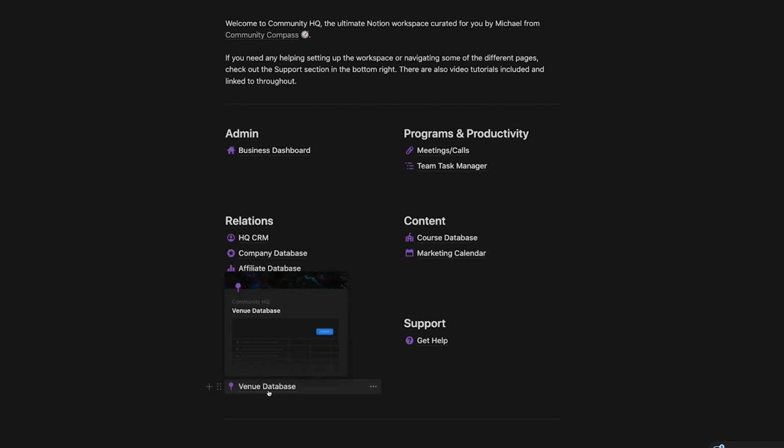And at the bottom here, we have a venue database, which, as you can imagine, is just a simple place for you to keep track of all the different locations and venues that you use to run your events, because usually it's not just one.